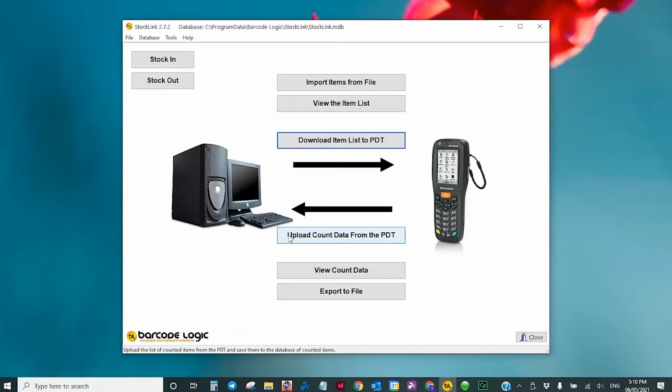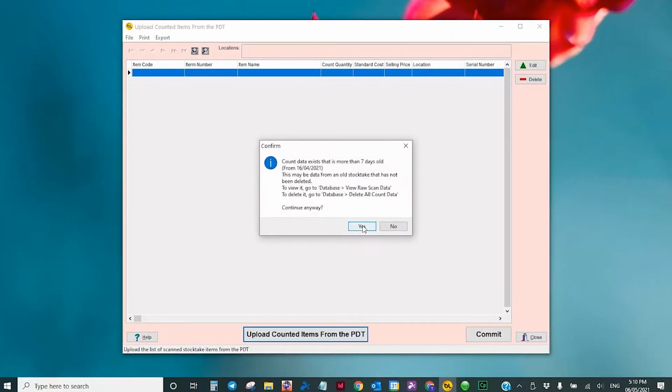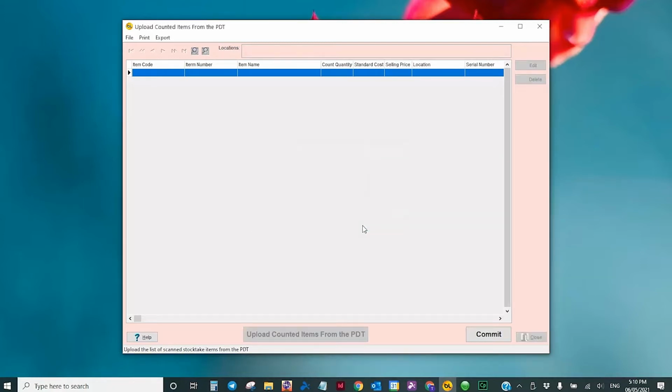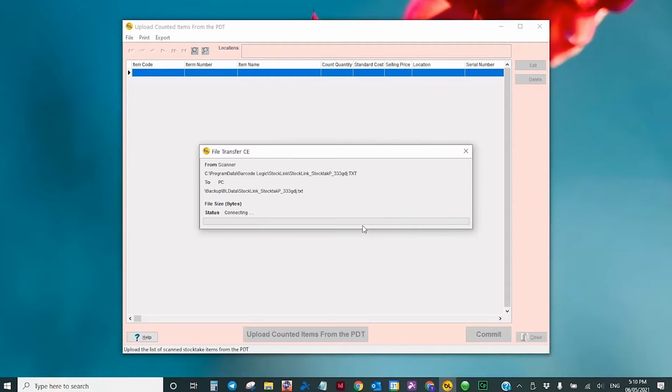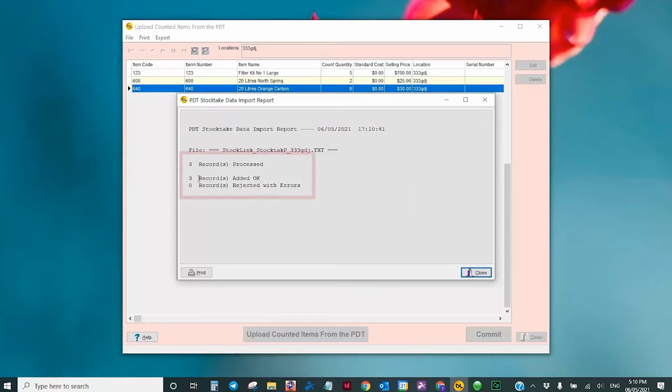We're on the main menu of the scanner. We always have to be on the main menu to upload or download. So now we're going to click on the upload count data from the scanner. It opens up into our grid, and then we're going to press the upload again. It's going to bring me up an error message, but we'll just bring this in anyway. And it will say that 3 records were processed and added OK.